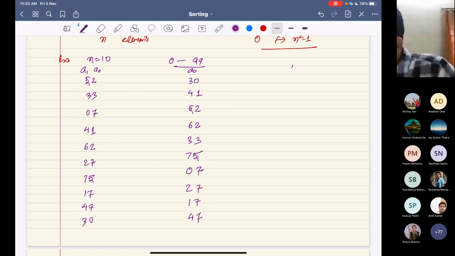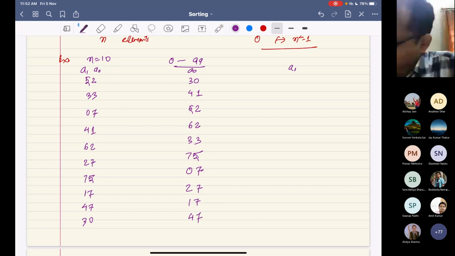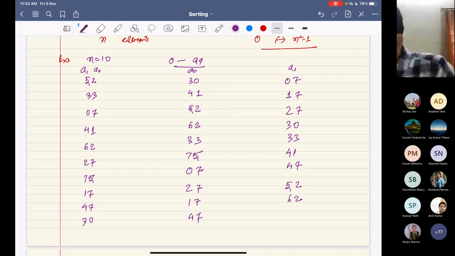Now you do stable sorting with a1. What is the lowest one? 0, so 07. Anything with 1? 17. With 2: 27. With 3: 30, 33. With 4: 41, 47. With 5: 52. With 6: 62. With 7: 75. So the order is 07, 17, 27, 30, 33, 41, 47, 52, 62, 75, and you see they are sorted.